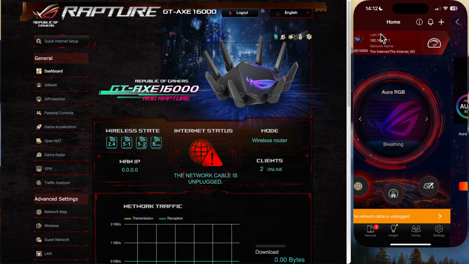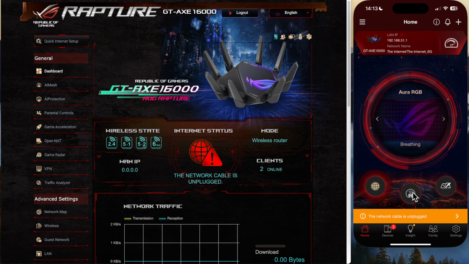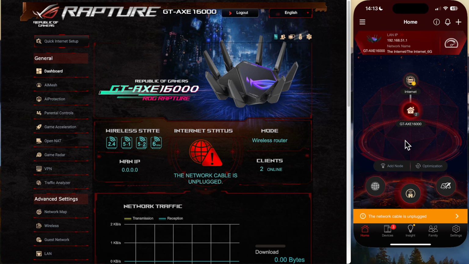So as you can see here, the app actually does replicate a lot of, or even some more features than, the actual web interface. And again, if you come down here, you have the buttons on the home interface, where if you set up an AiMesh, you can see all the different routers that you've got set up, and you've got the optimization as well.